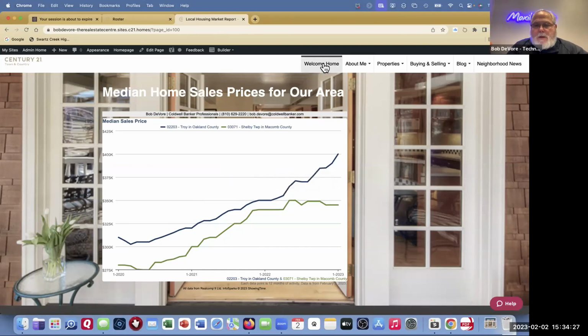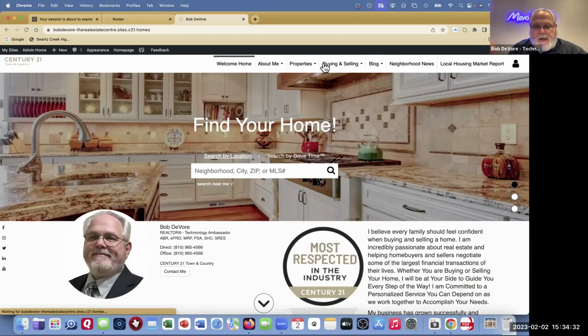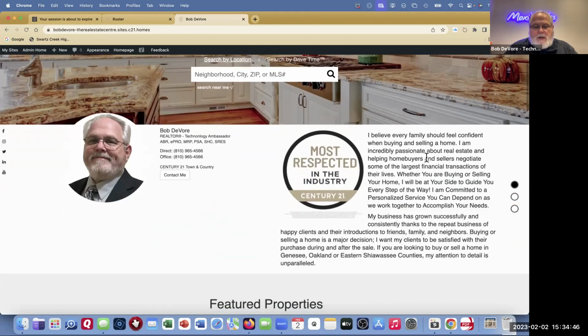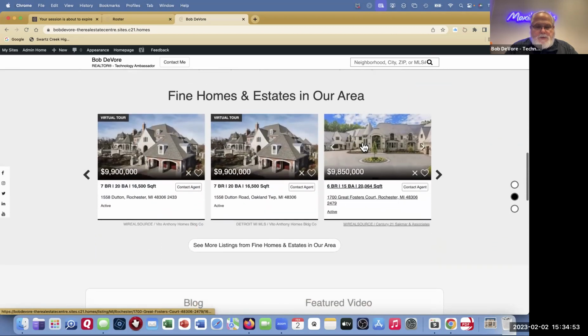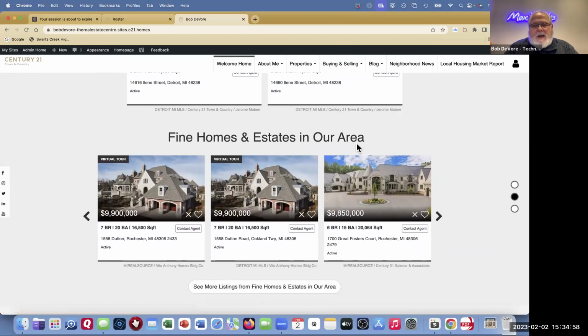So this is the generic, and I call it generic because basically we all went through the very same steps, chose an image, chose whether we wanted to be agent focused or search focused. We put in a little bio, got our picture up there, got our featured properties, got our fine homes and estates. You know what? Fine homes and estates, I realize that's a branding thing, but what if I don't like it?